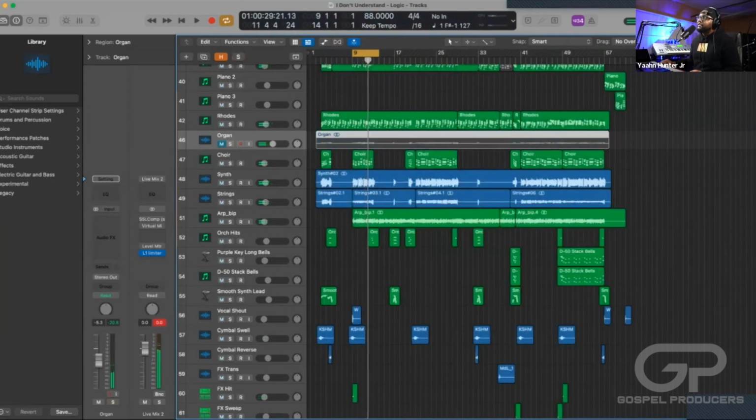Without the organ, it sounds like this. So now the pads and the Rhodes open up and it comes in the front of the mix. That's nice. But we all recognize gospel from an organ or a choir. So there's 2. I have an organ and a choir.